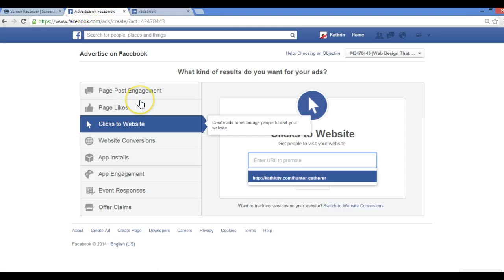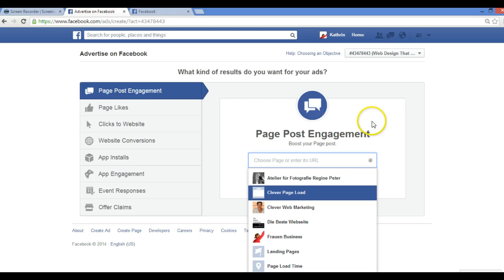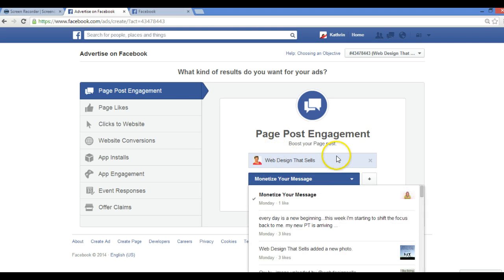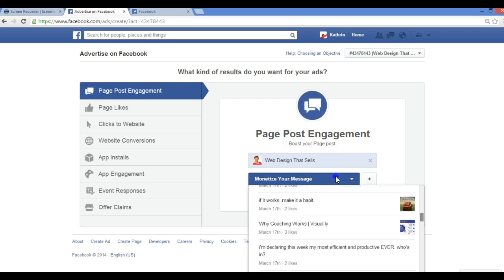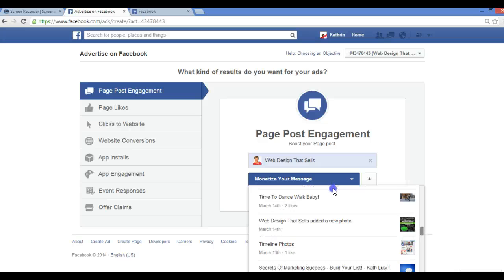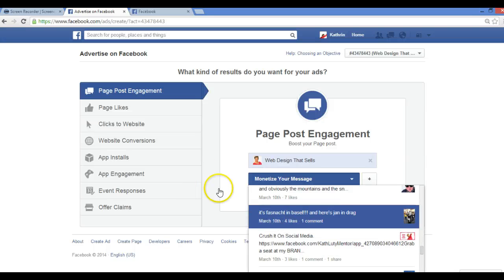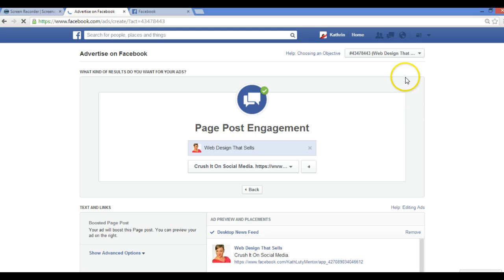Clicks to website only allows you to appear here on the right-hand side. But what we want to do is create page post engagement. So first of all, you have to choose the page that you want to create engagement with. If you only have one, then that will come up. And then you need to find a good post. If you want to advertise a page post, you have to create it first before you go here. Let me look for a good one that will show you what I did there. This one, Crush It on Social Media. Continue. Let's have a look at what this looks like.